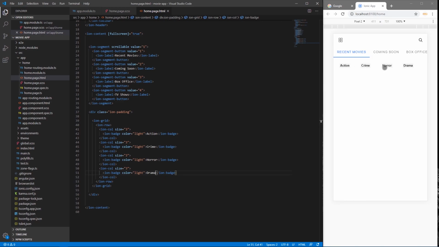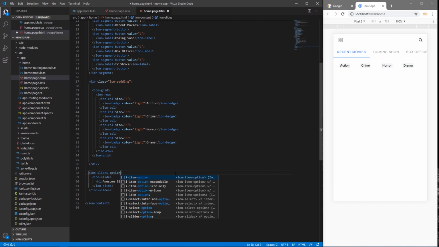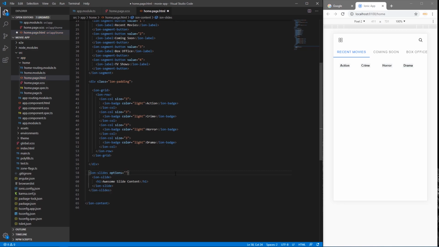and it came here. Last thing, I will add the sliding images or the movies as slides. So ion slides like this. I don't want mode, I don't want bigger, I don't want scroll bar. All these I don't want. I want options, so later on I can modify the options by using the TypeScript.